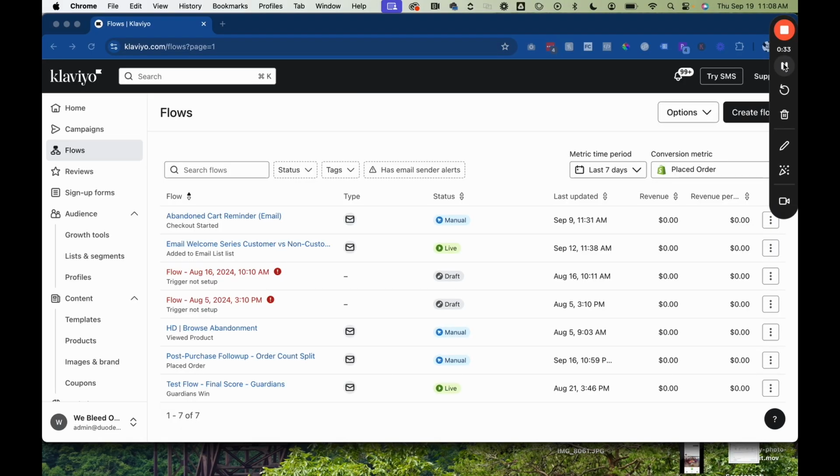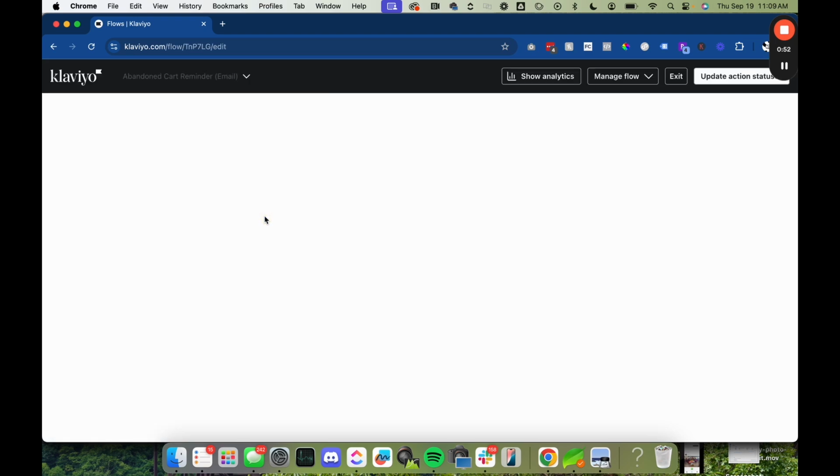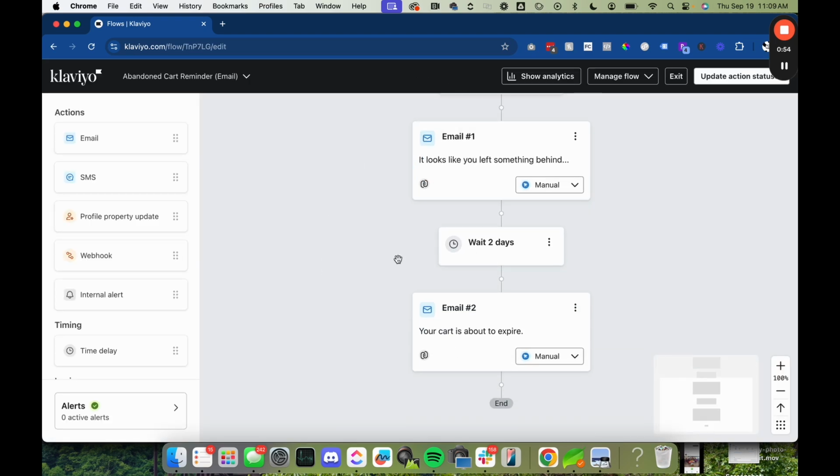Okay, now that you are signed into Klaviyo, you're going to head over to the flows section of the Klaviyo dashboard. In here, we have some flows. Some are not set up, some are not functioning. I was just messing around with some stuff, but the abandoned cart email is the one we're working on today. I'm going to click into this so you can see what I'm working on.